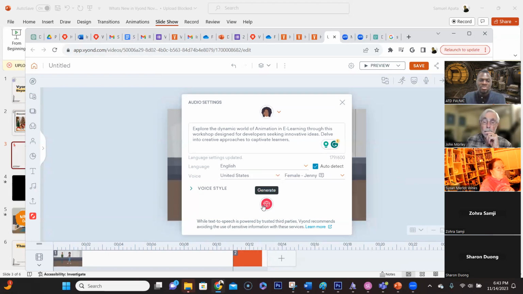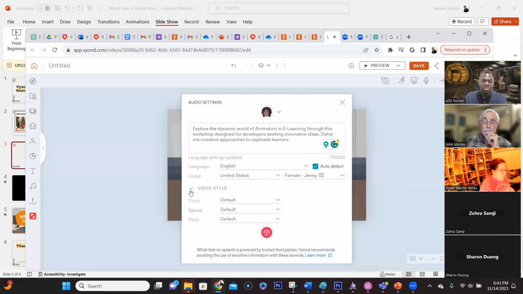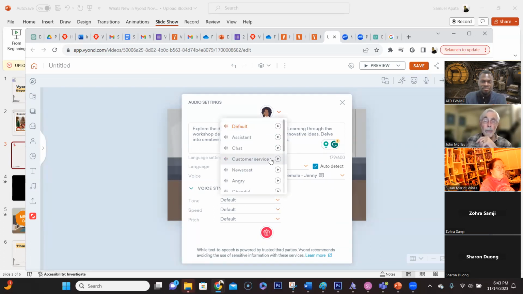And so you can also further customize it. You can change the tone. You can make it chatty.